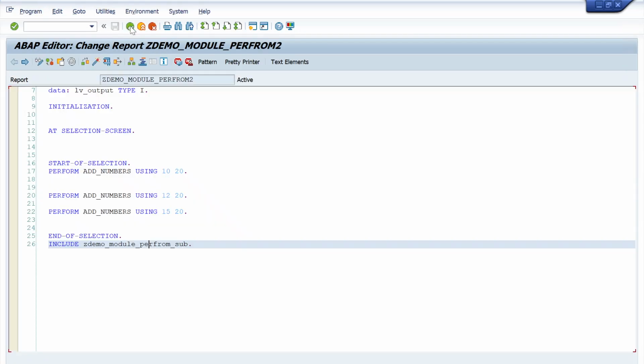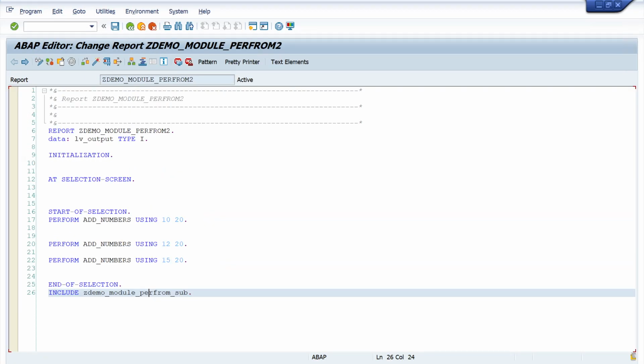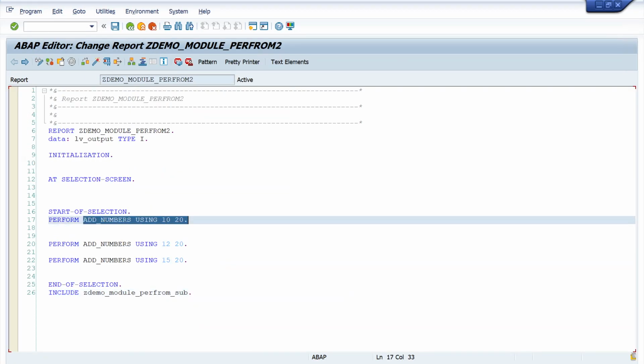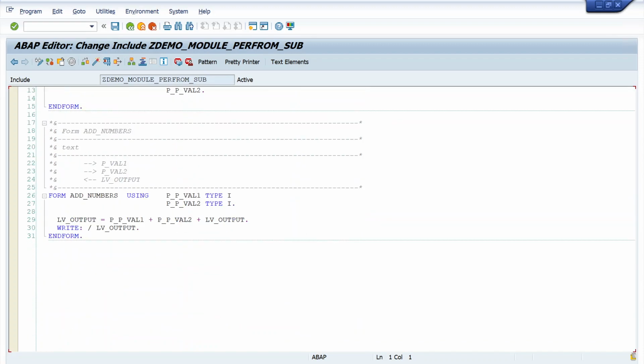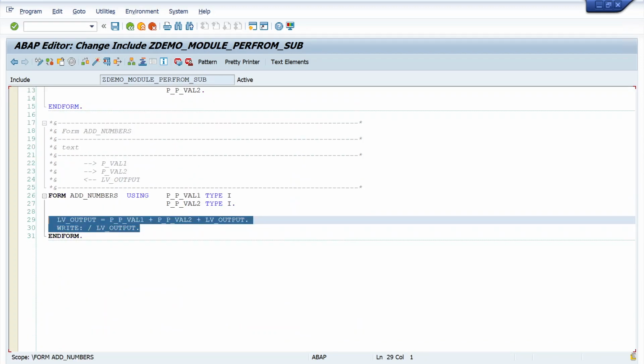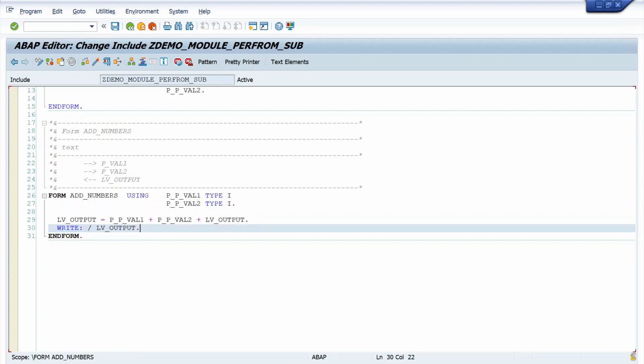So I've just used this calculation here, but in general, you can write select statements, loop statements, read statements, anything inside the subroutine definition. You can write whatever code we implemented in the main program, all those statements you can implement here to modularize it.